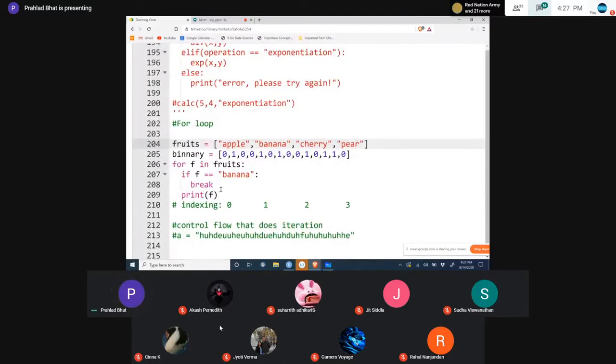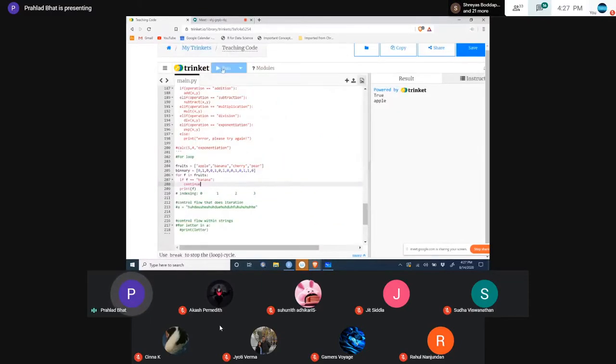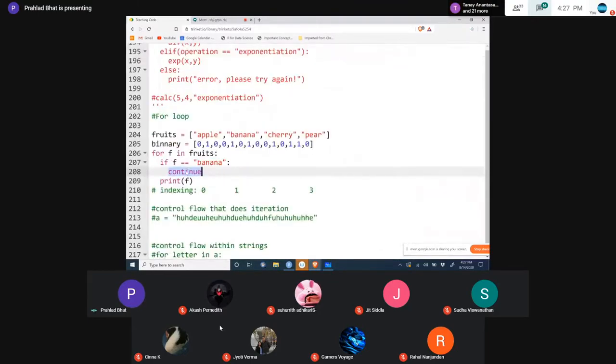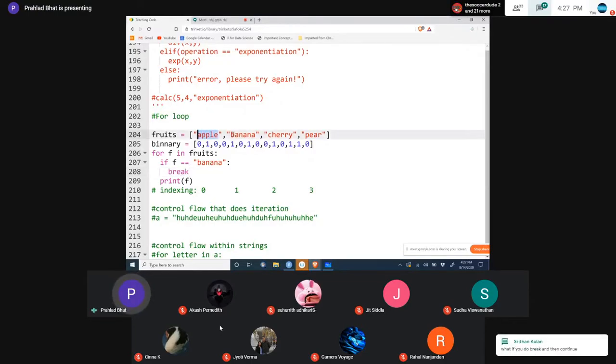Okay? So the opposite of break, essentially, is continue. So if we do continue, the program will just run like normal. So it'll just print every single thing after that. So what we're telling the code is, if f equals banana, ignore that item in the list and proceed. When we say break, we're telling the code, if this condition is met, stop the program, don't do anything, is what we're saying.